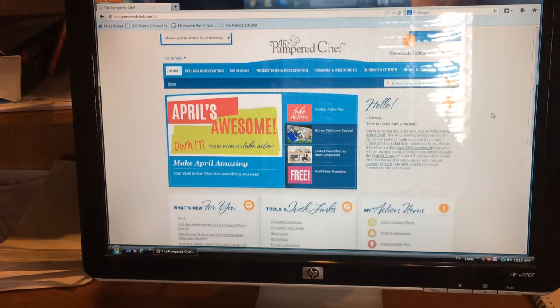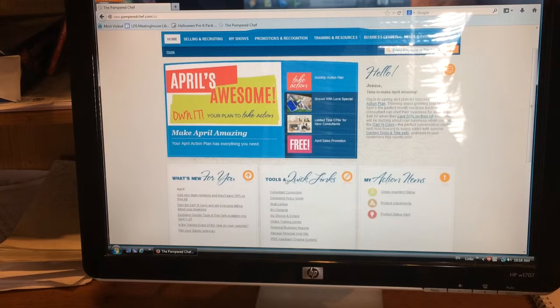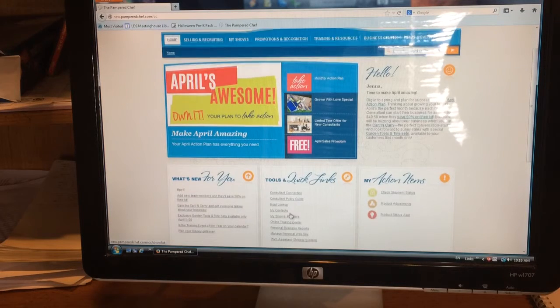And so we are here already signed in and in Consultants Corner. There's two ways that you can go ahead and get into your shows. If you look on the tools and quick links right here in the middle panel, you will see that the 5th one down says My Shows and Orders. You can go ahead and click on that and that will take you into your shows.